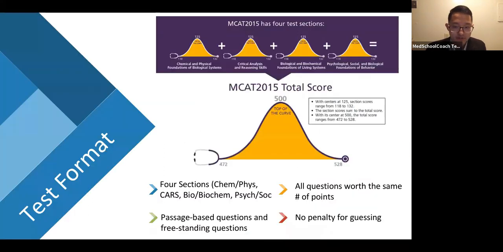All right, so to start off, the MCAT. As you can see here, the MCAT has 4 sections. Each section has a very long name, which I'm not going to say, but you can read it on the slide. You can also see in terms of scores, each section is scored between 118 to 132, with 125 being an average score. So if a student scores 125 on all 4 sections of the exam, they will be left with a 500.